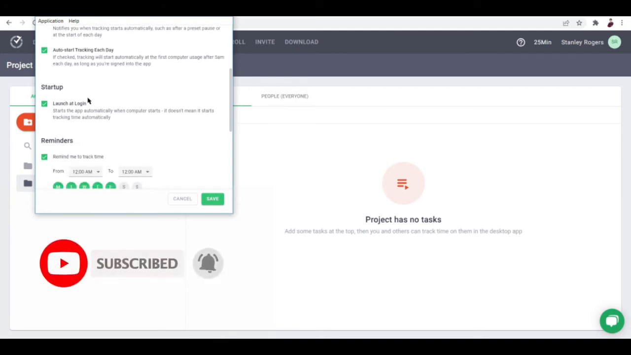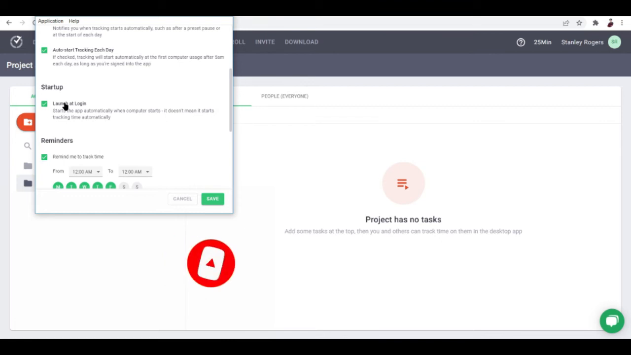And we have the startup. It only has one option, launch at login. This one starts the app automatically when the computer starts, and it doesn't mean it starts tracking time automatically.